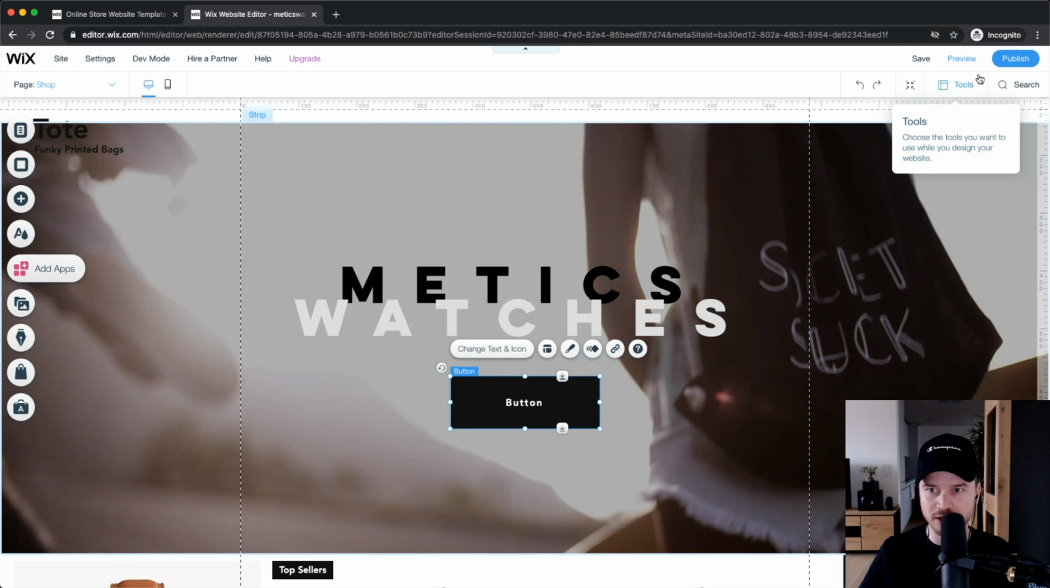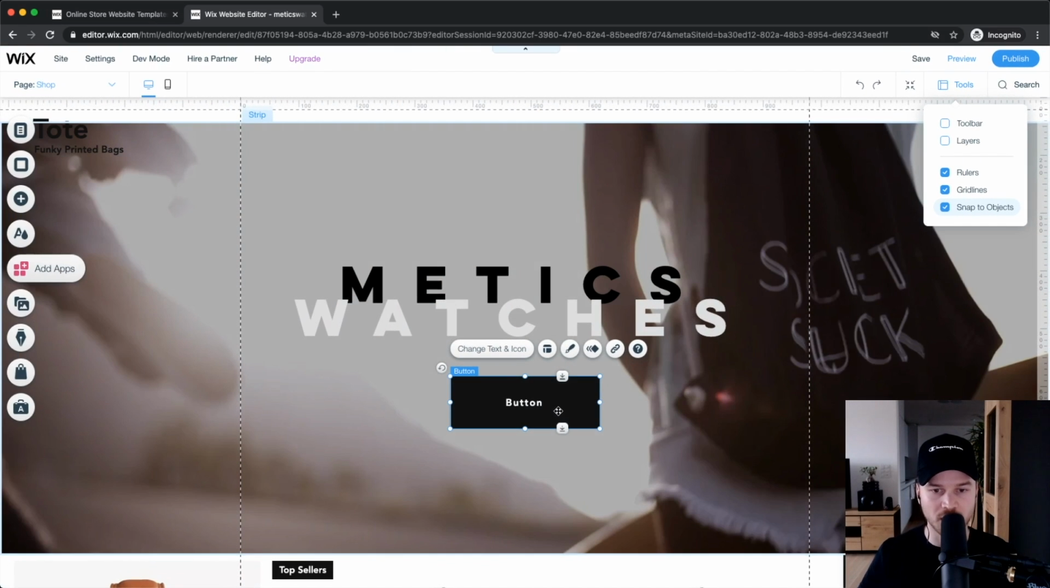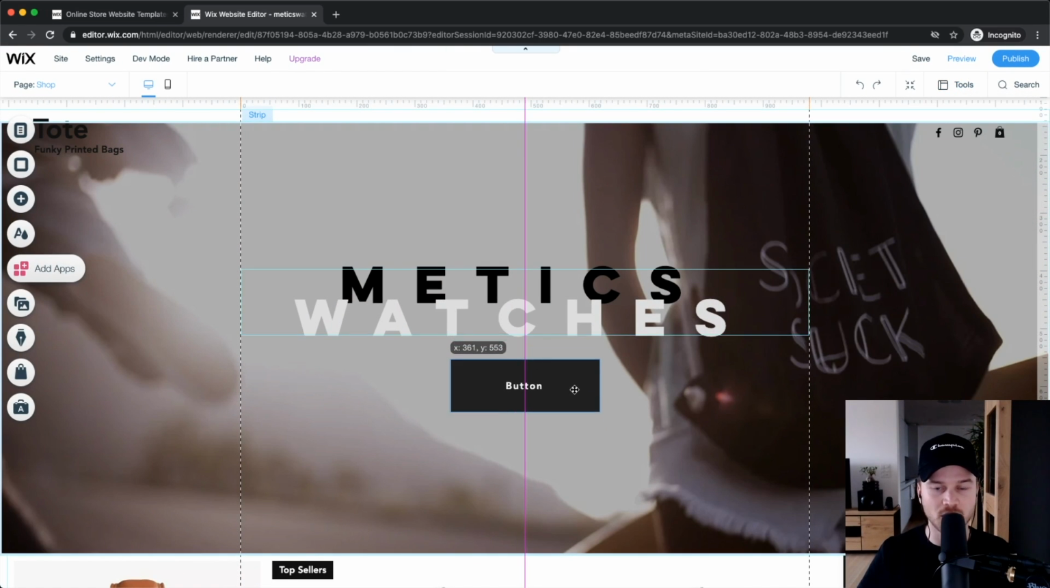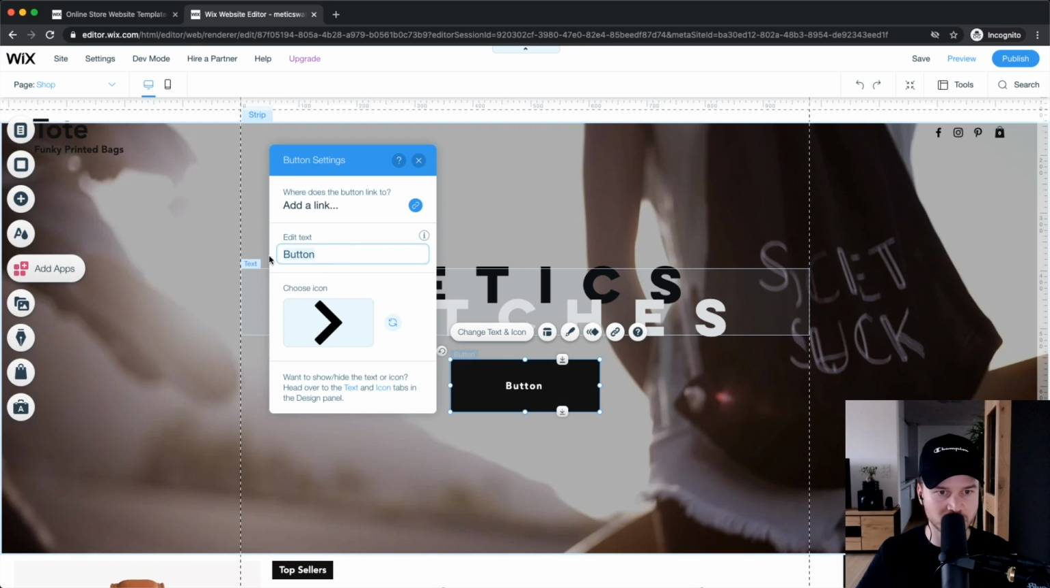So as long as you have these grid lines and these snap to objects enabled, these objects will always snap to the middle or to another element like this, so that it's all aligned perfectly. So I'd highly recommend to just leave this on. Then change text and icon, maybe change this to shop now.